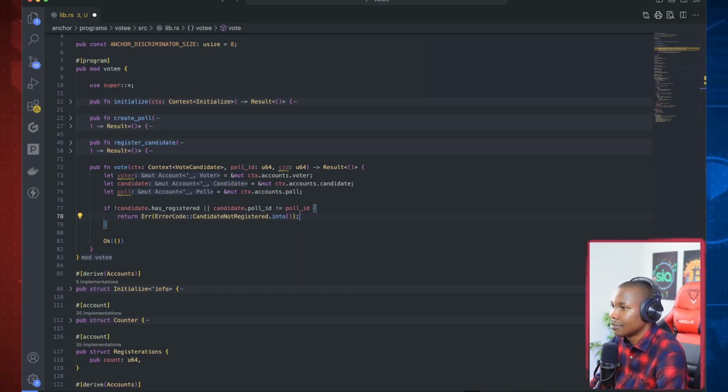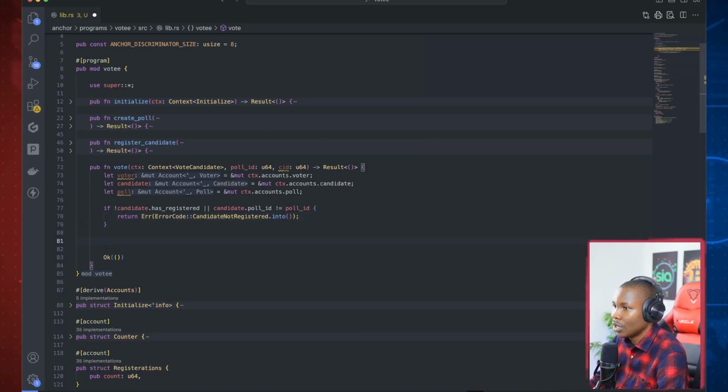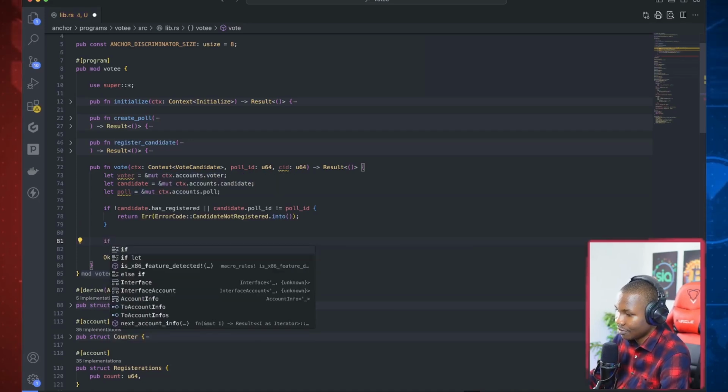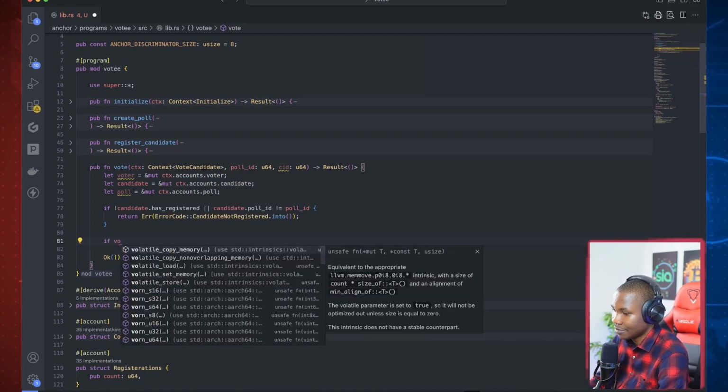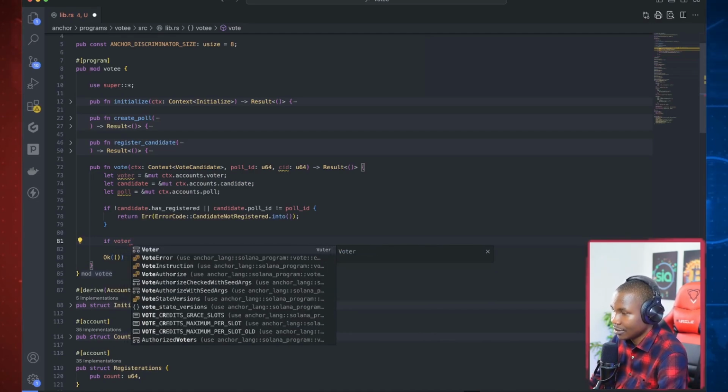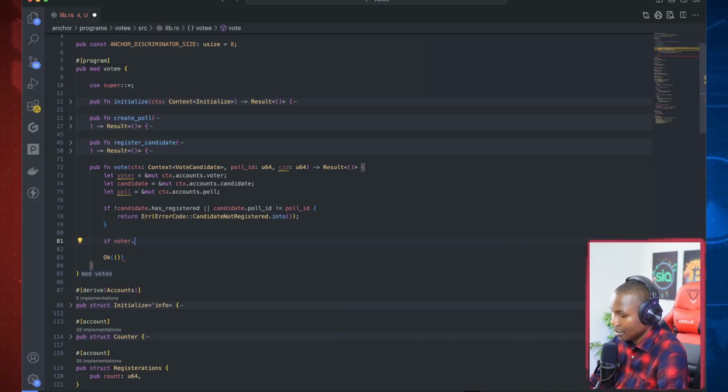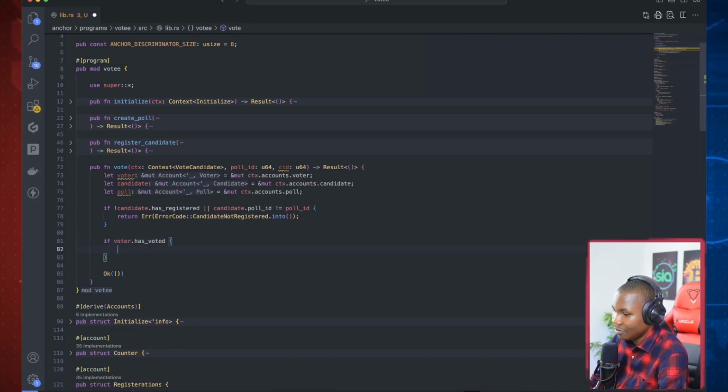What about the second one? We want to check for another prevention mechanism, which is, we don't want double voting. So we want to say if this voter, okay, this voter right here, has voted. If the voter has voted, that means it does exist. There is a voter like this. Then we want to simply return an error saying already voted.